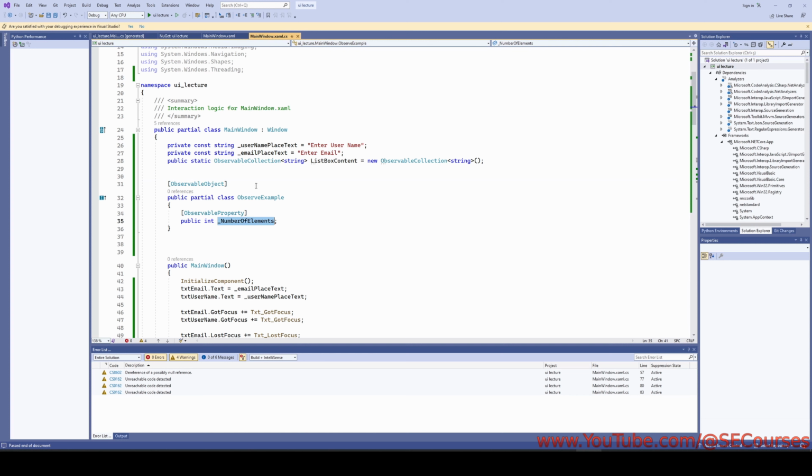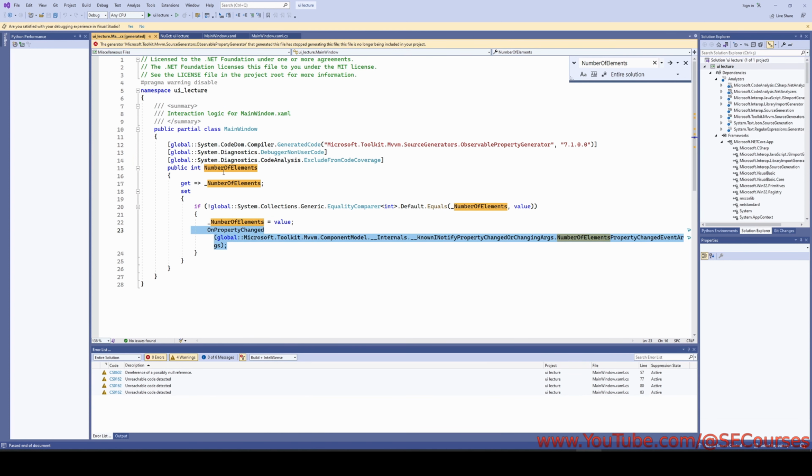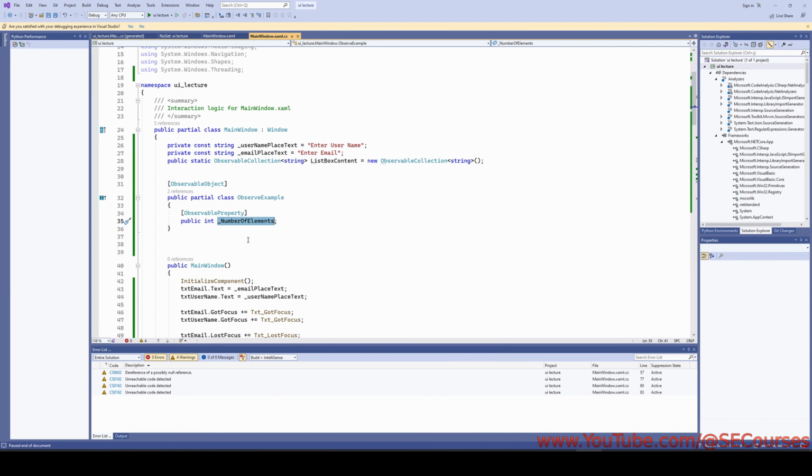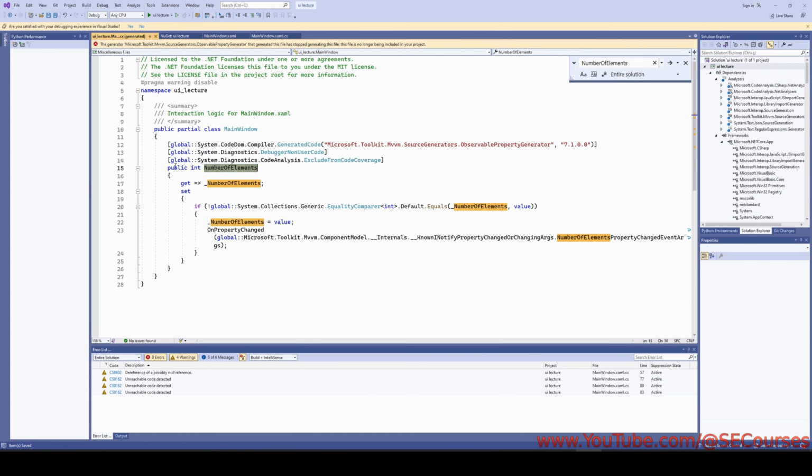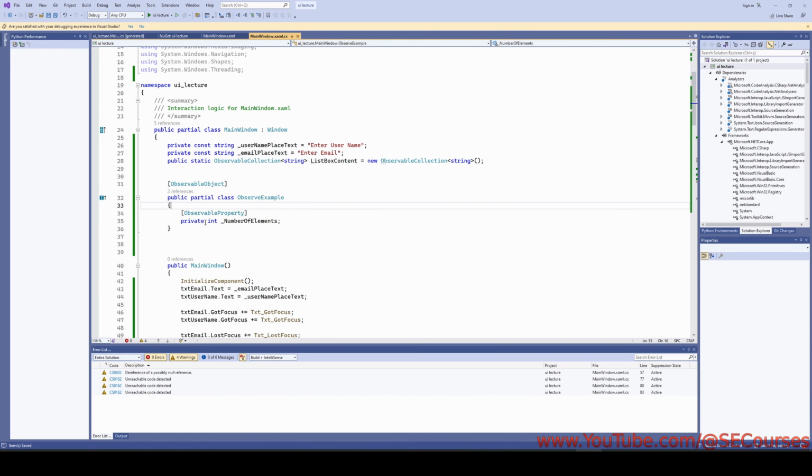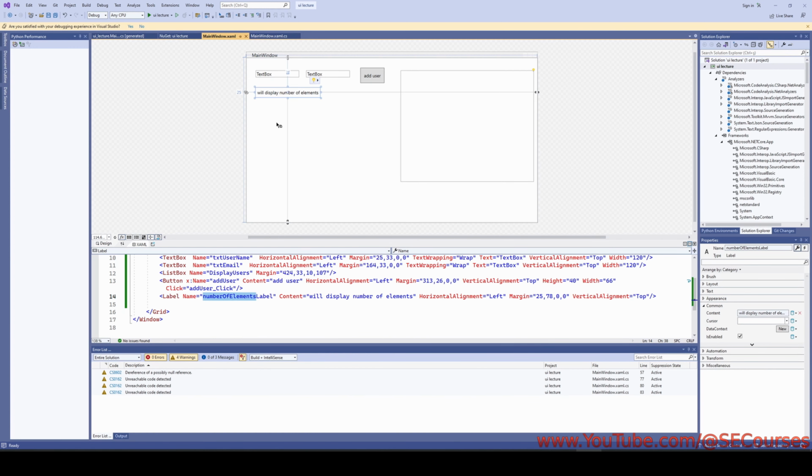Now this, named number of elements, is an observable property that we can use. Actually, we can make this private as well, because this generated source code is public. So it handles that part for us as well. Now what we need to do is bind this into that element. Let me show you.